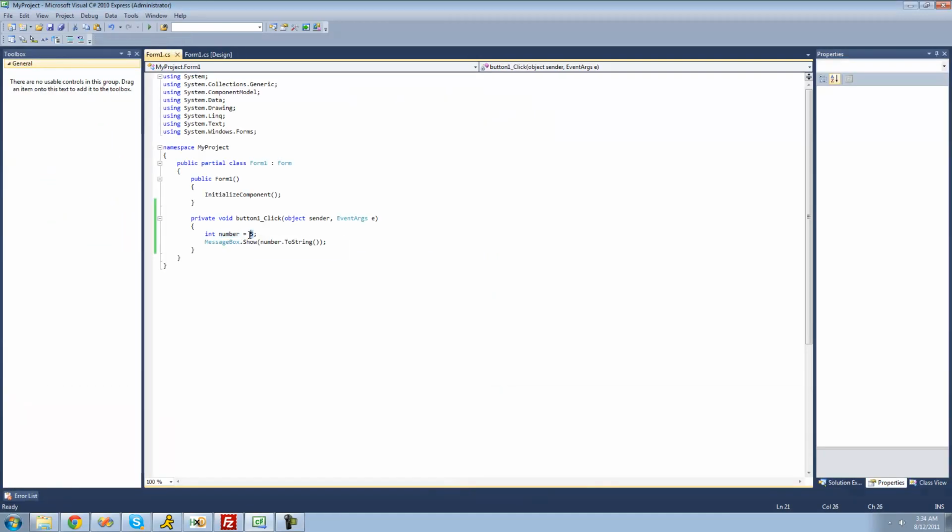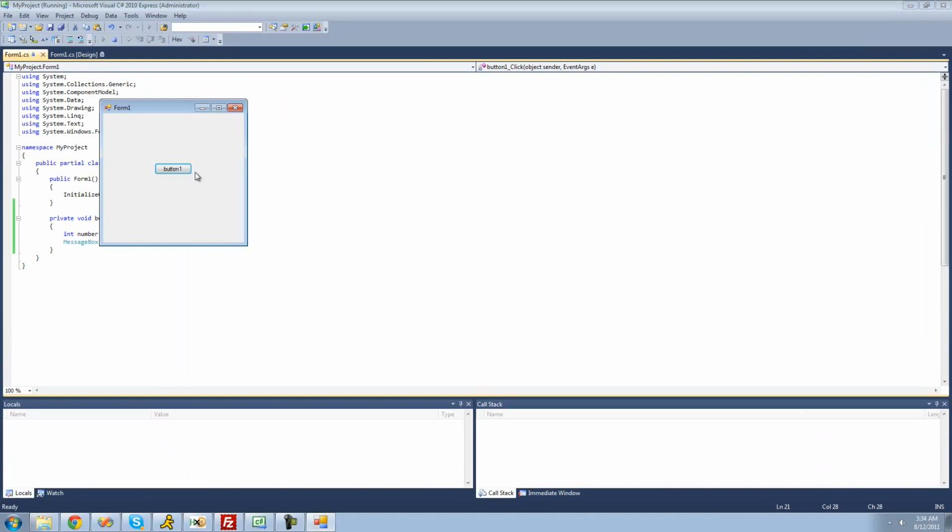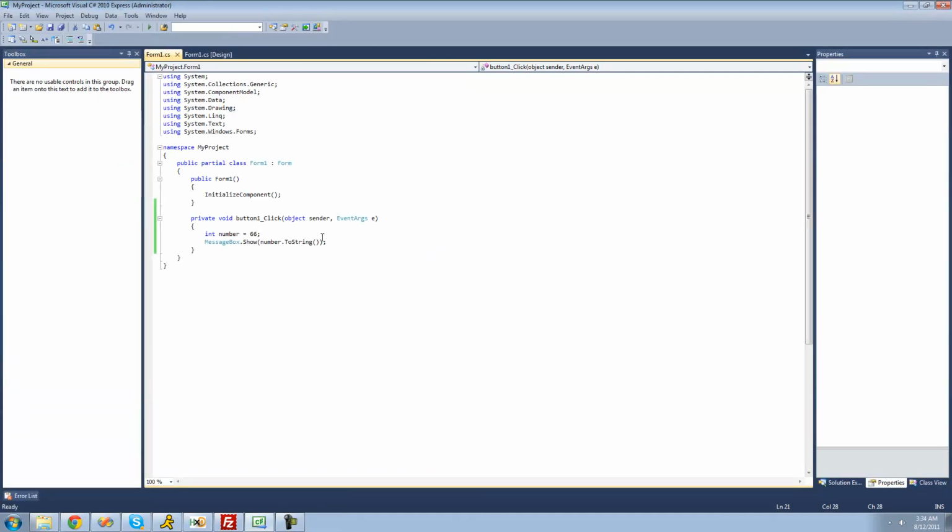Alright, and obviously if we were to set this number equal to something different, we would get that in the message box. So if we set number equal to 66, now this number variable represents 66, so we'll get a message box saying 66. Yep. Alright. And the next variable type that we're going to be looking at is something called a bool.